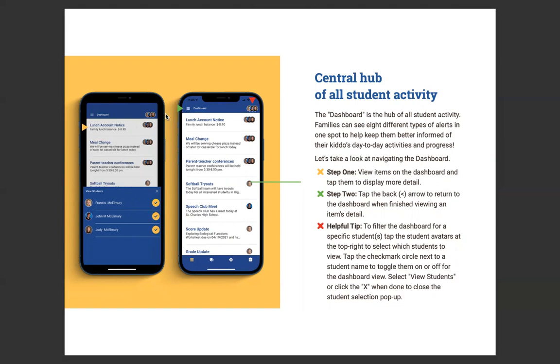It's kind of a little bit covered up here. Tap it to get back to finish viewing an item after you've seen the details listed there. Helpful tip: to filter the dashboard for a specific student, tap the student avatars at the top right, listed right here, to select which students to view. Tap the check mark circle right here next to the student name to toggle them on or off for the dashboard view. Select View Students or click the X here when done to close the student selection pop up.